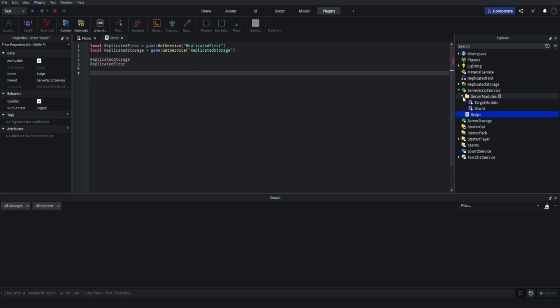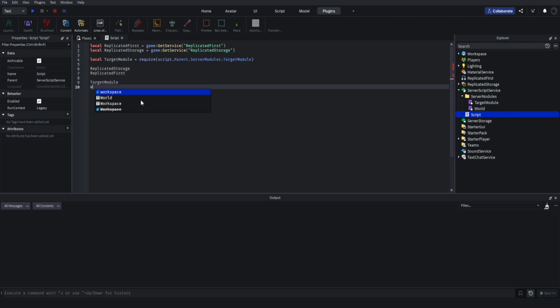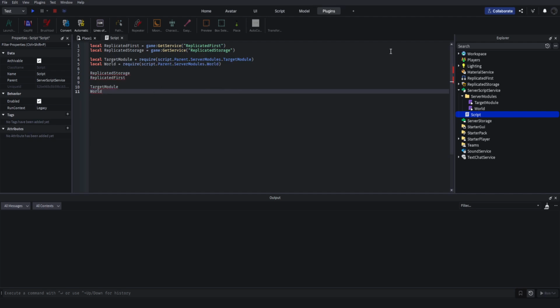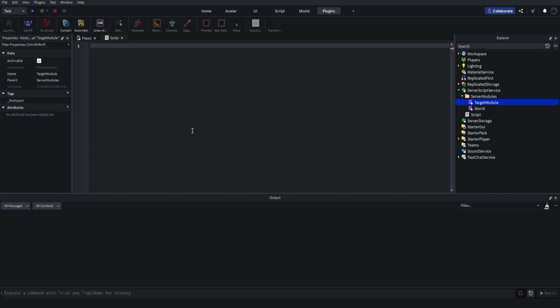Now for modules you can see here, I've got TargetModule and World, just pop them in like so, immediately imports them. Sometimes you don't want a module to be imported, you can give it an underscore NoImport tag. So if I try to import TargetModule, it won't let me. If I remove it, then it will let me.